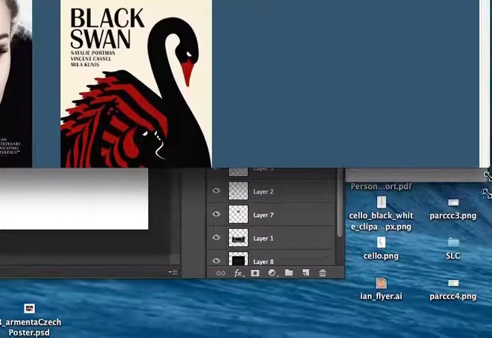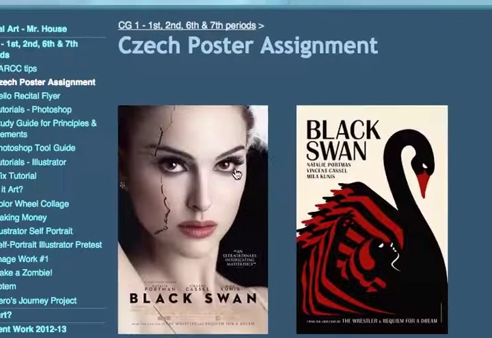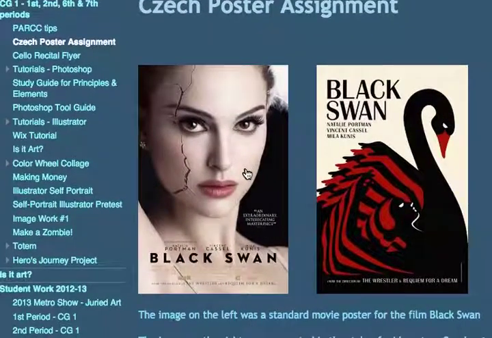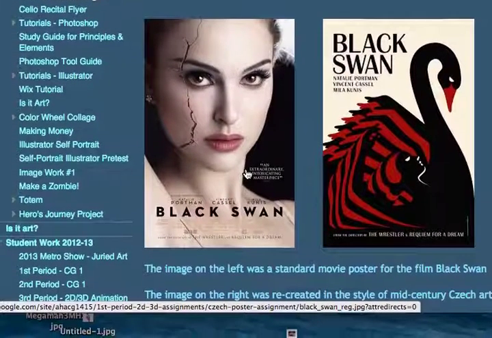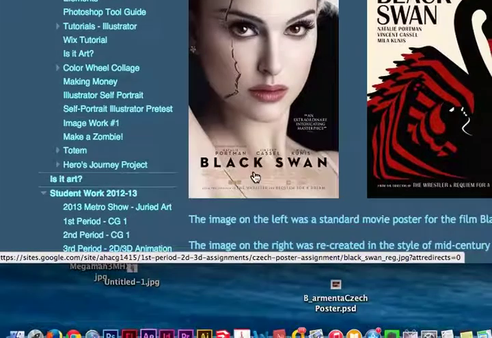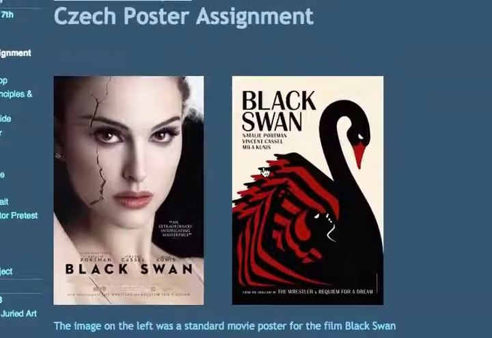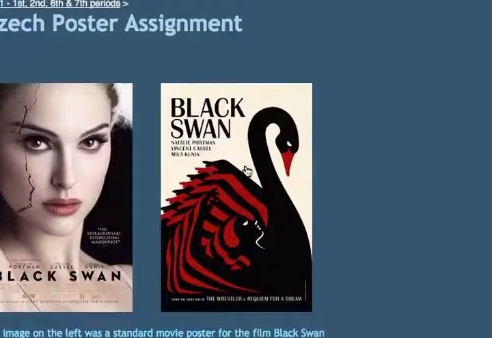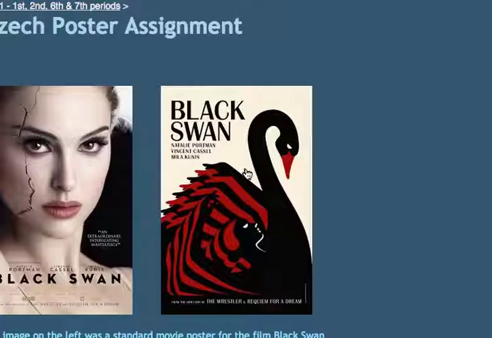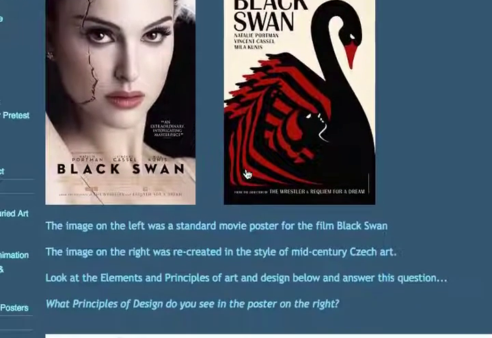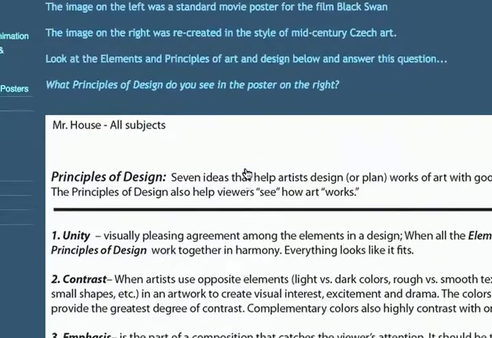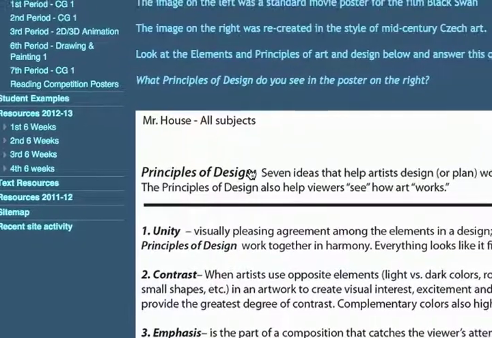We're looking at the Czech poster assignment. And here it is. The heart of this assignment is you take a recent film, book, game, and make a poster that's inspired by Czechoslovakian art from the 1950s. Kind of weird, but really good to explore the principles of design.